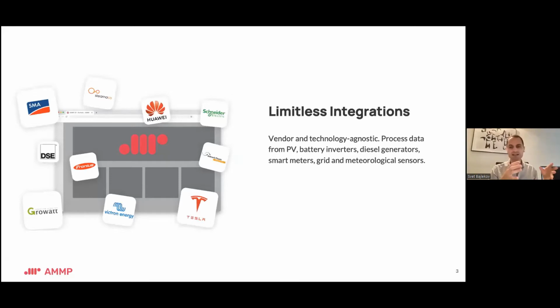So pretty much any equipment vendor and any type of equipment that's relevant, in many cases, we have direct API integrations with these vendors. And what that means is that customers can onboard systems without actually installing any new hardware on site or any specific hardware for AMP, just using their existing monitoring.